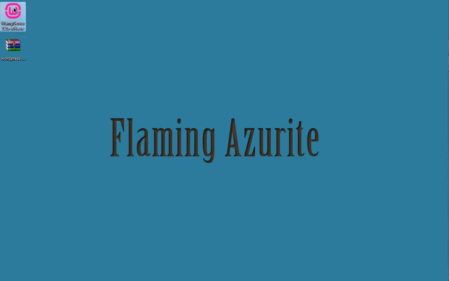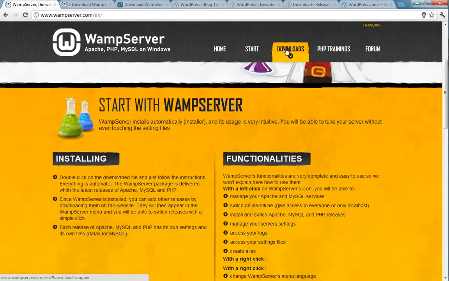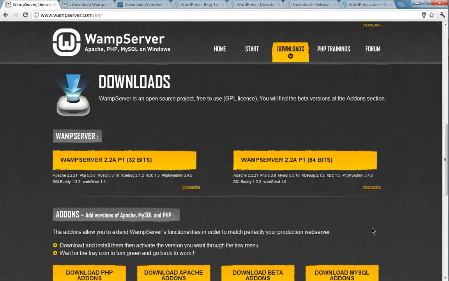So first of all, we have to get both the software. So I'll go to my browser and I'll type www.wampserver.com/e, and this will take you to the English version of the WAMP website, and then I'll press downloads. You will scroll down to the download section where you are provided with two links. One is for the 32-bit software and the other is for 64-bit software. I'm using a 64-bit machine, so I'll be pressing on this link.